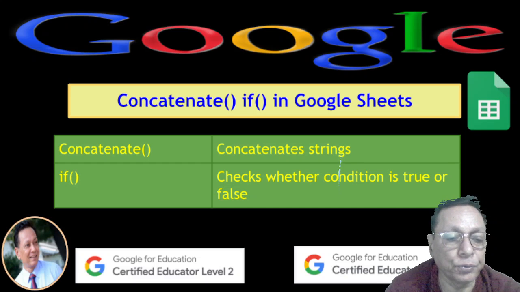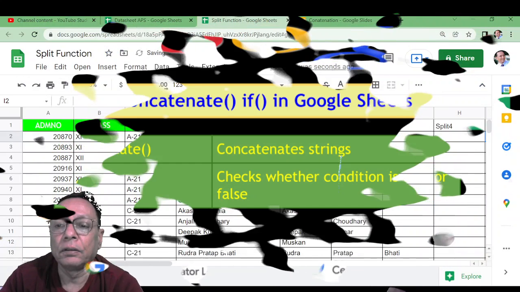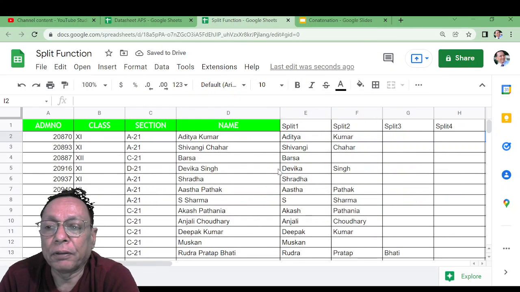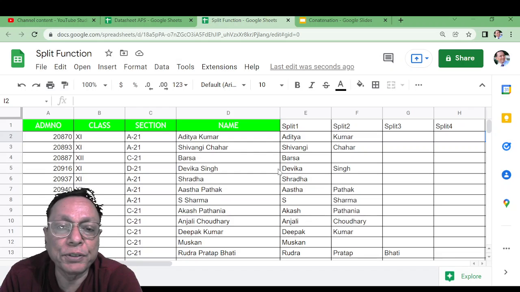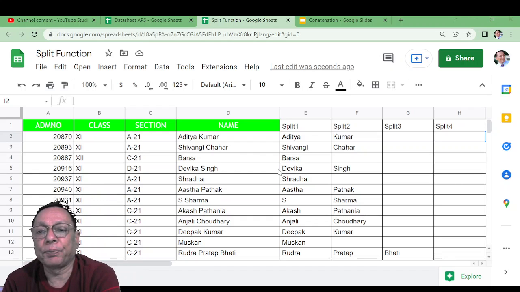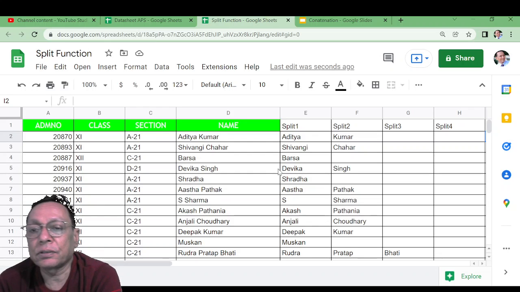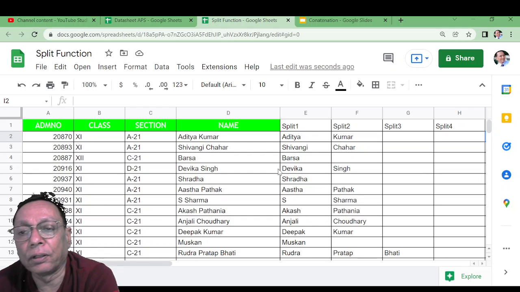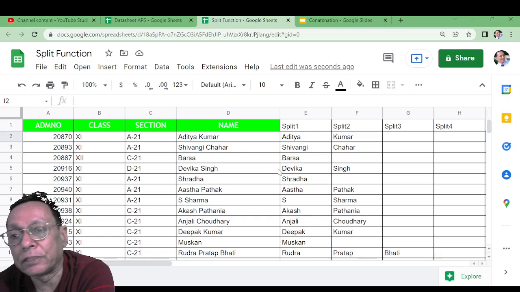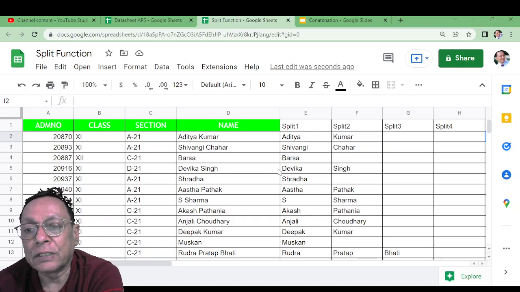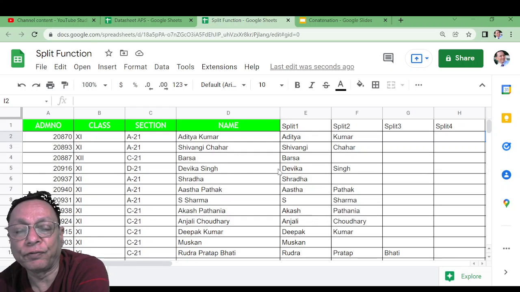So we are coming to our sheet, the Google Sheet. If you see here, we have multiple columns: admission number, class, section, name, then column E, column F, column G, column H. The header names are split 1, split 2, split 3, and split 4. This has been done due to the split function which we had done earlier.